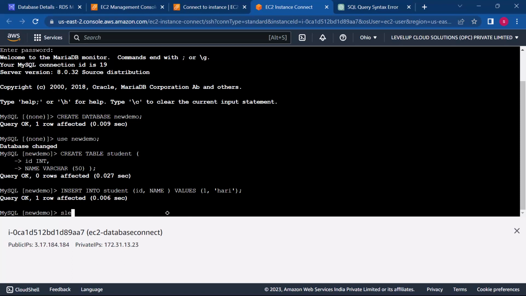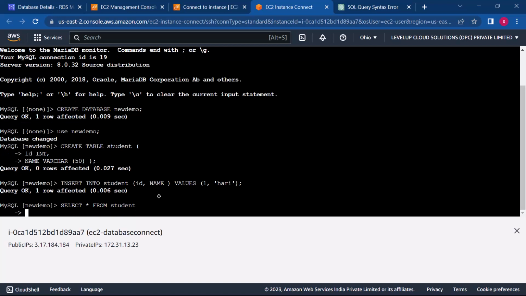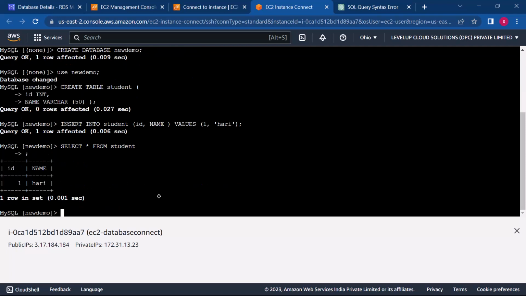Let me see whether the data is there or not. Select star from, my table name is student, right? Enter. Okay, I need to give a semicolon. Select star from student, enter. Now you see, I can see the table here. So, I mean, you can do all the CRUD operations.